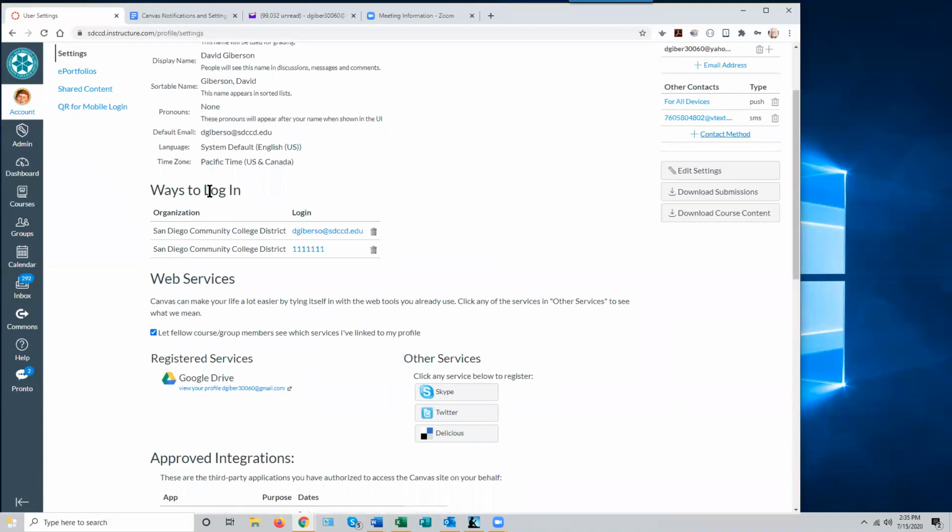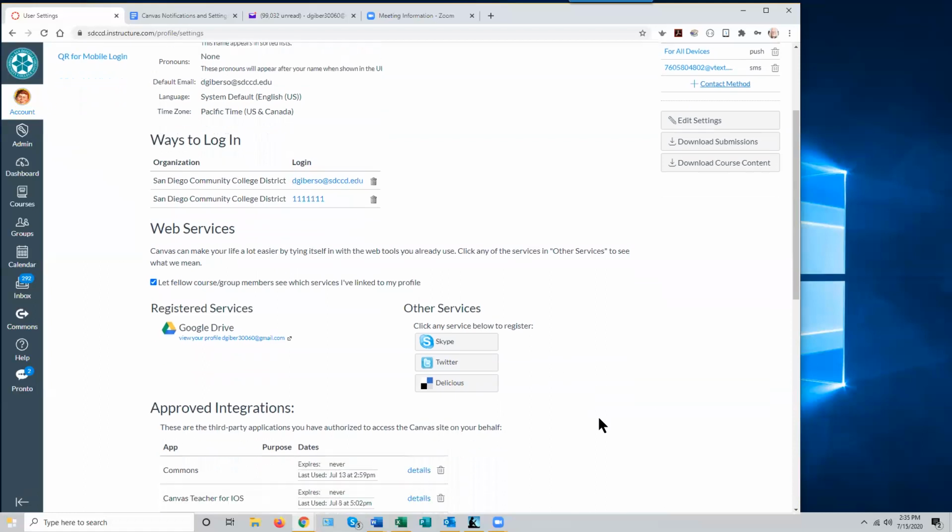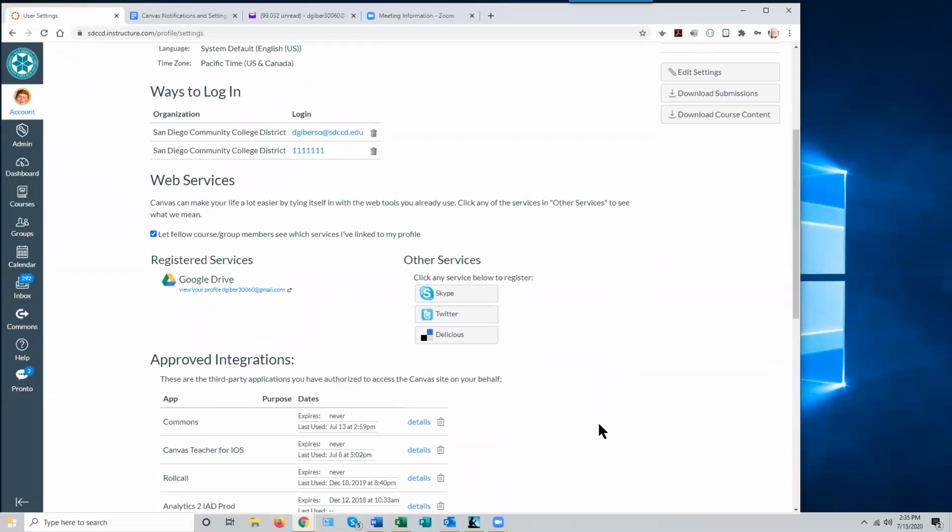A few more things here. You can't really change your logins, so that's just information for you. There are 4 web services that you can link with your Canvas account that can be useful in certain circumstances. Those are Google Drive, Skype, Twitter, and Delicious, which I've never used. I can't tell you much about that. Skype, of course, is just a poor person's Zoom. You don't have to worry about that. You've got Zoom. And Zoom works with Canvas in other ways. But the one that might be fairly useful is Google Drive.